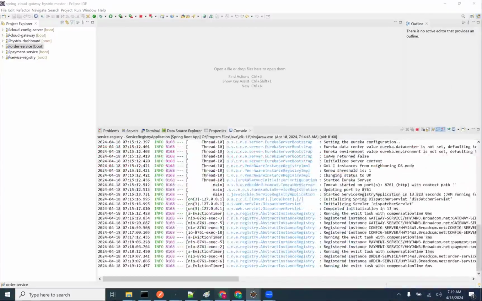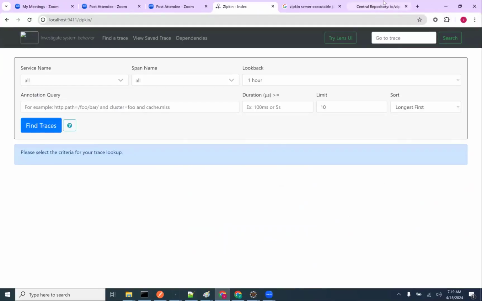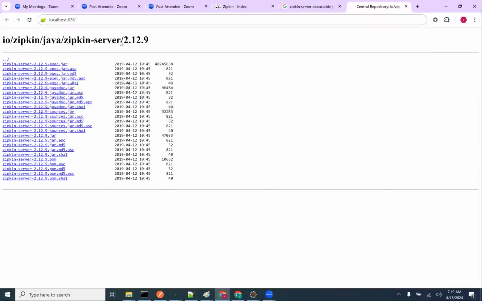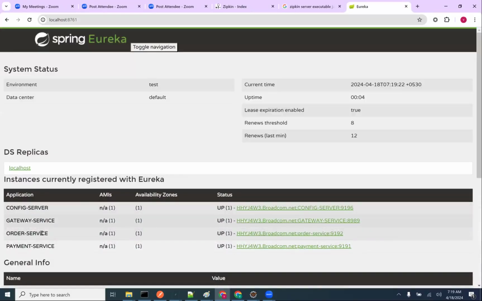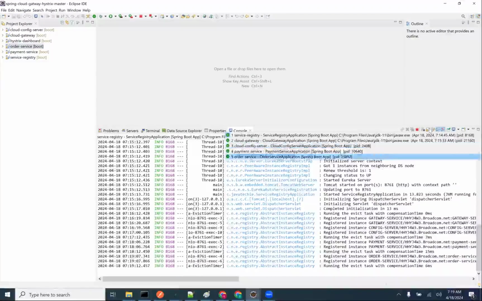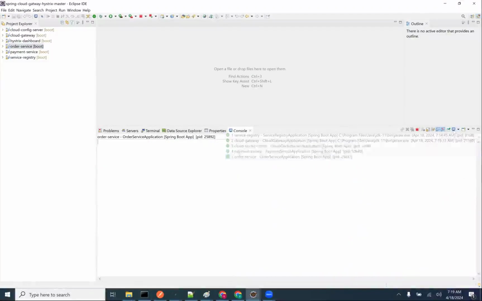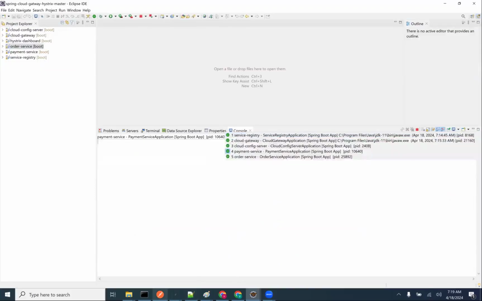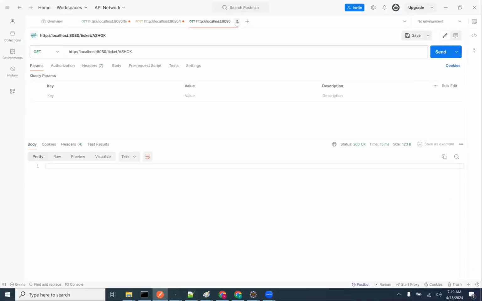Now you see here localhost 8761, right? Config server, gateway server, order service, payment service, all are started here, right? What I will do is go to order service and clear the console. I will go to payment service and clear the console, because I want to show you the span ID and all those things.